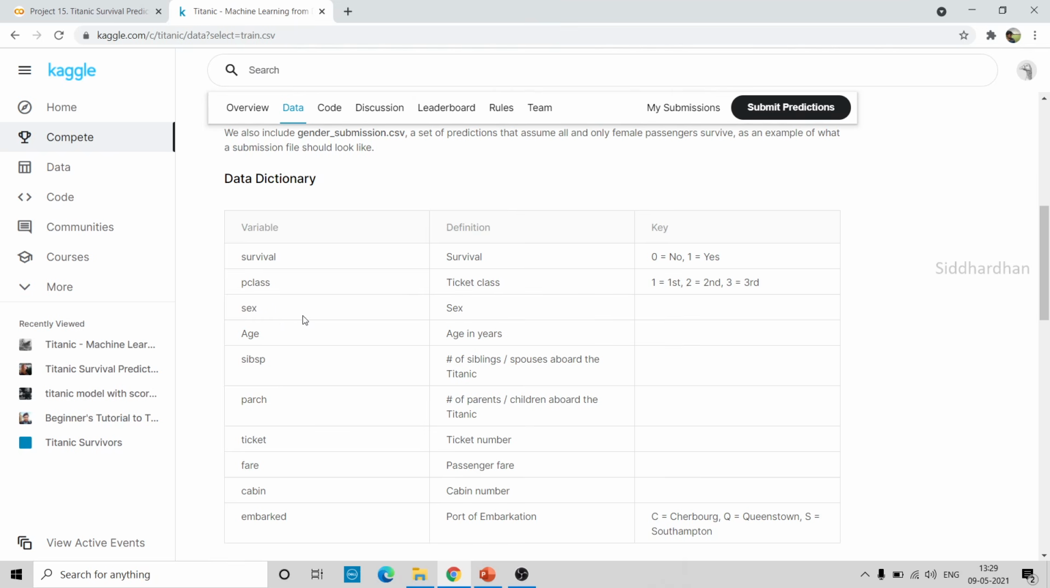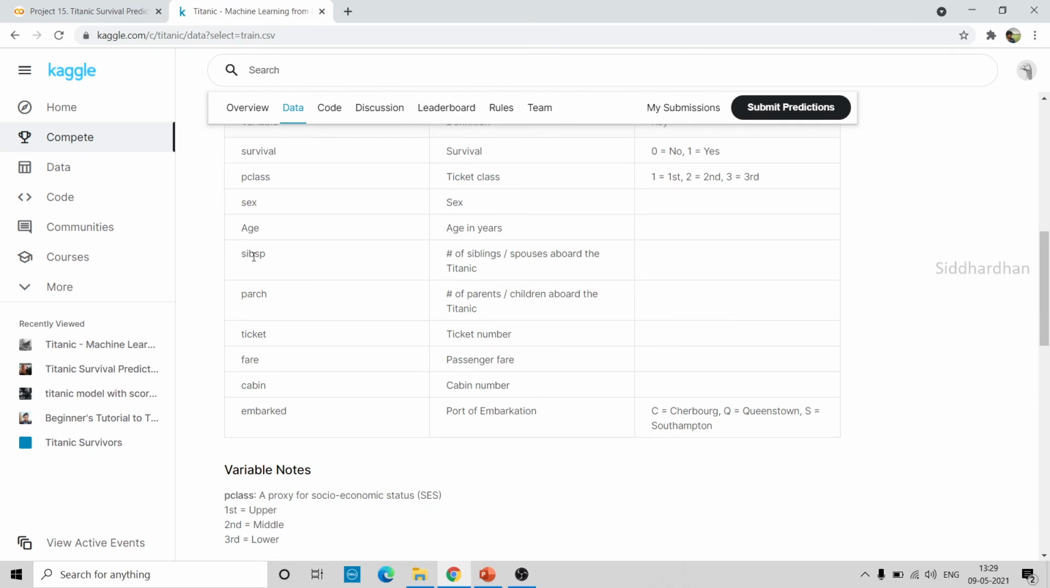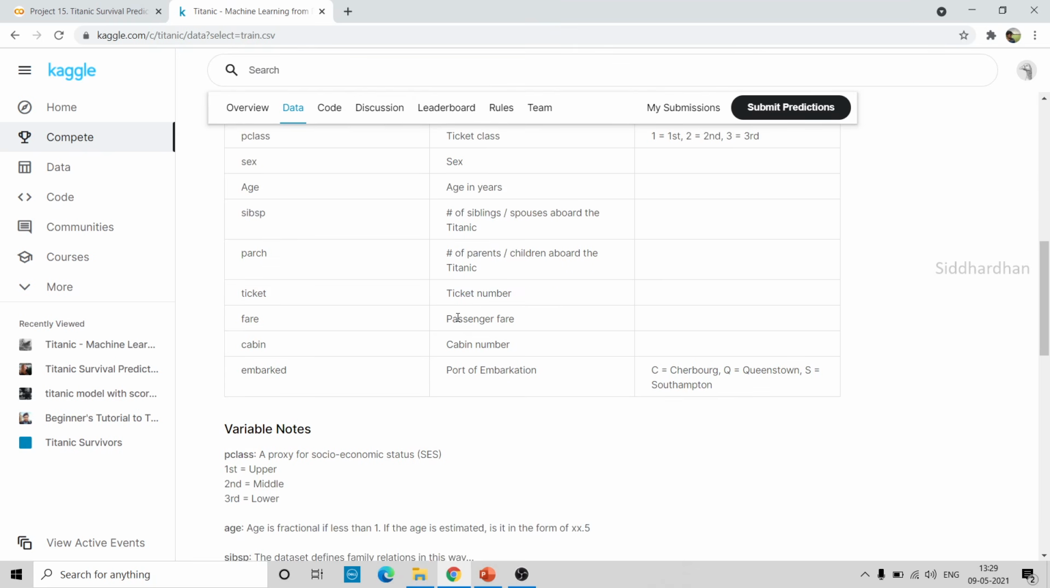And the next column we have is sex, which is the gender of the passenger, and we have the age of the passenger in years. And we have this SibSp column, right? It is the number of siblings or spouse for that particular passenger on the ship. And then we have parch, which represents the number of parents or children with that particular passenger. Okay, and then we have the ticket number and the fare of that particular ticket and their cabin number and embarked.